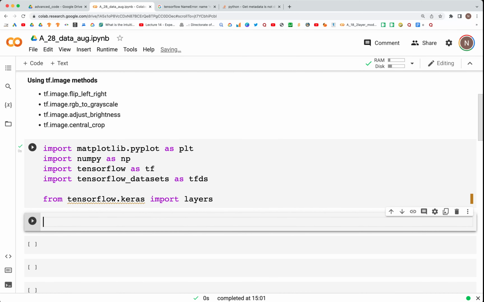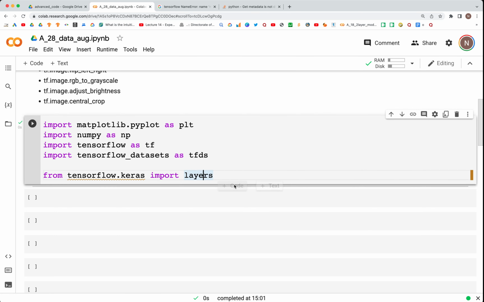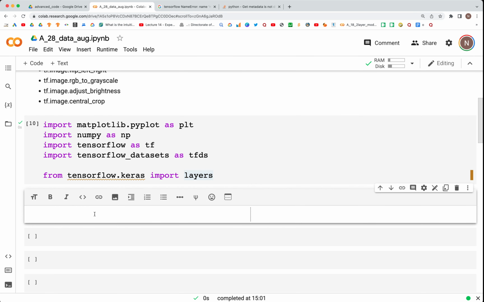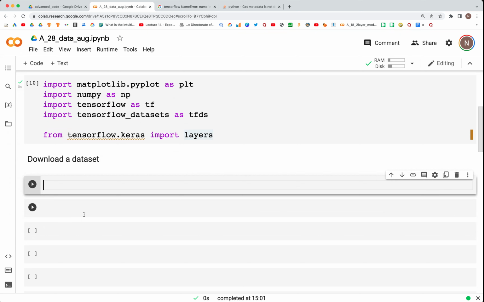And so once we have imported the libraries, we can now download the flowers dataset, which is tf_flowers dataset. And to that, let's create a heading, download a dataset, and this is going to be a markdown. So why don't we copy that? What I'm going to do is create another text cell here, and put that in there. And now we can go ahead and download the dataset.